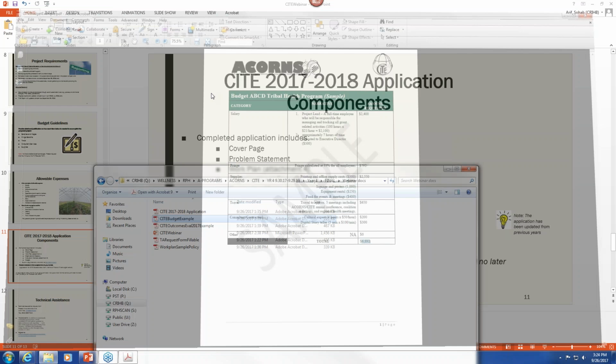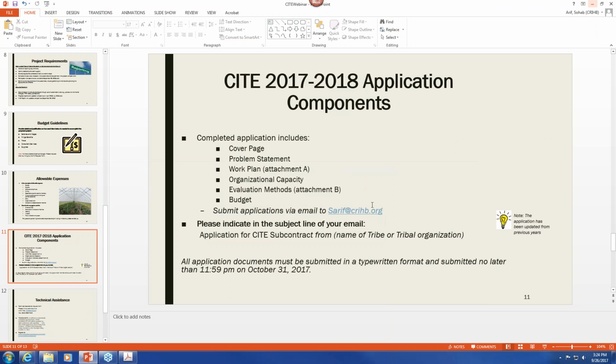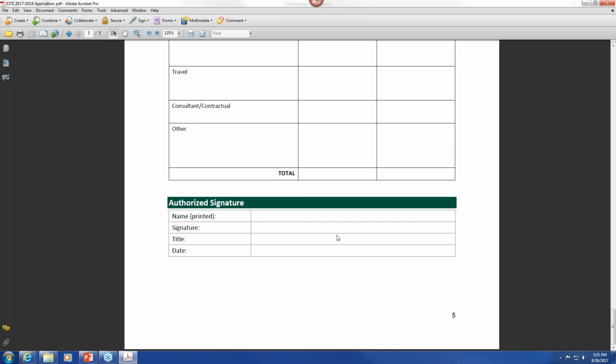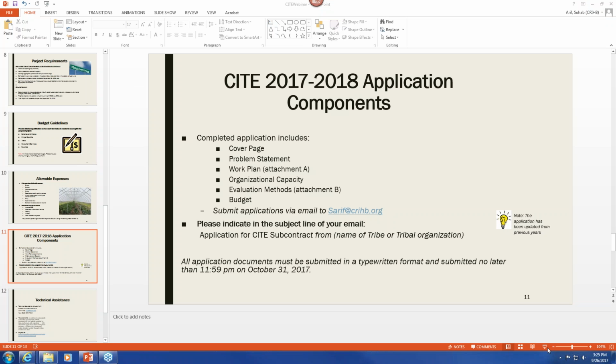This is available. You request that you want to see the budget sample, and then we'll send that to you as well. After we're done with that, we're pretty much done with the application. We do need authorized signatures: the name, the signature, the title, and the date that this was finalized, and then you can send that to us.